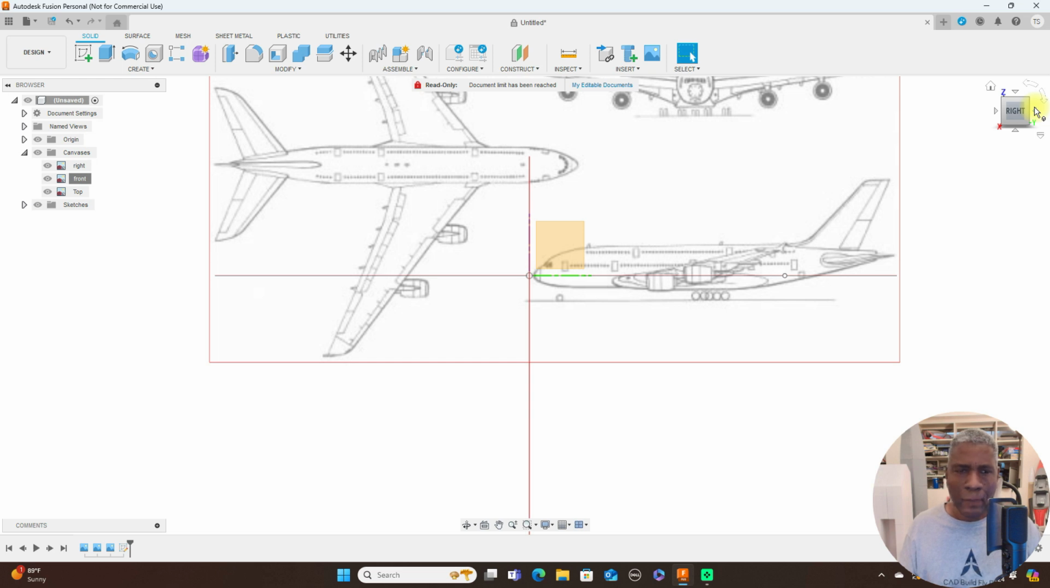Okay, now we have our pictures in on the canvases, and that's what you're going to do with any picture that you put in here on the canvases that you're going to model from.